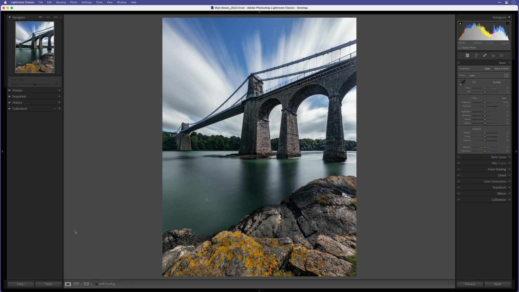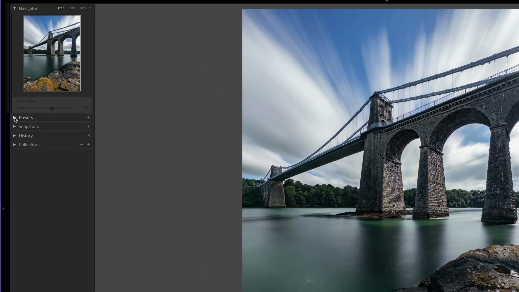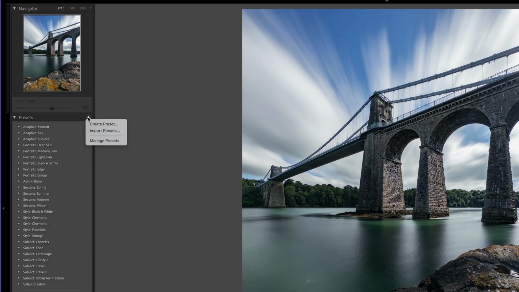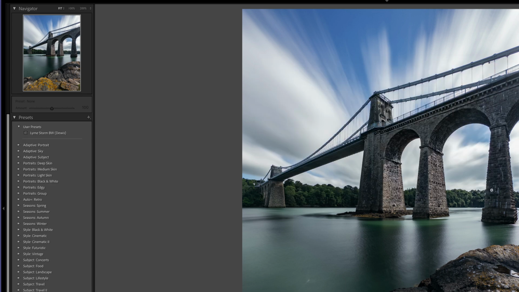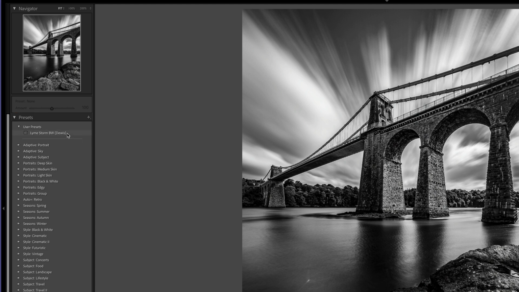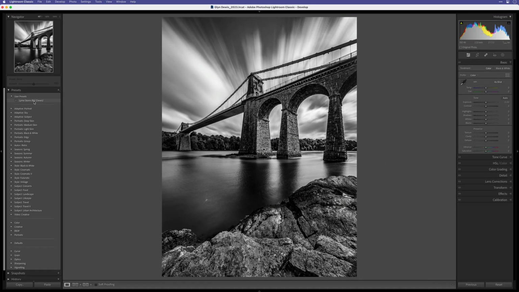All you need to do when in the Develop module is go to the Presets section, click on the plus symbol, and then choose Import Presets. You navigate to the preset, click on Import, and you're done. Now the preset is listed in a folder called User Presets. You can apply it, and also because it's a preset, adjust any of the settings so that you can fine-tune it to look exactly how you want.